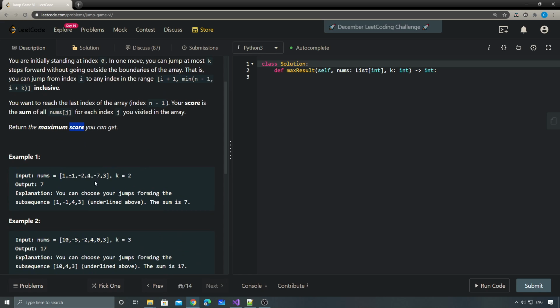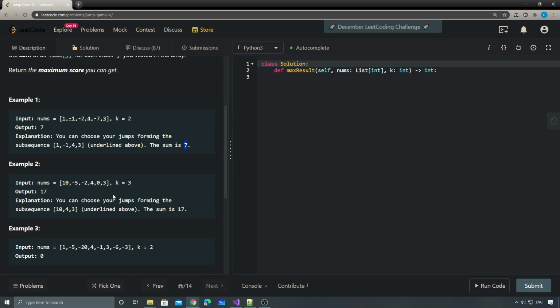So for example, this one you have 1, minus 1, and the step you can jump is 2. So which means that you can at most jump 2 numbers. In example 1 here, the optimal solution is you start from 1, then you jump from 1 to minus 1, and then from minus 1 you jump to 4, and then from 4 you jump to 3. That's why the answer is 7. And similar for this one, right?